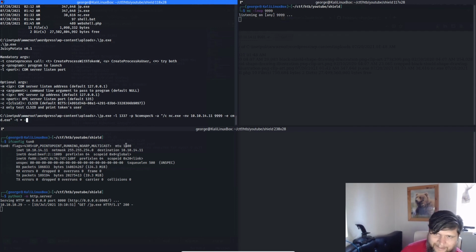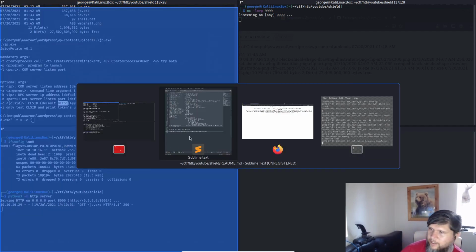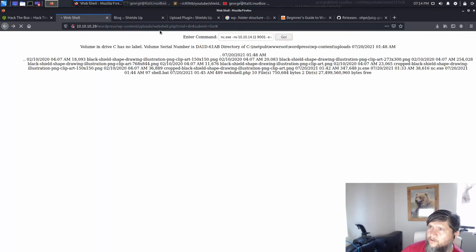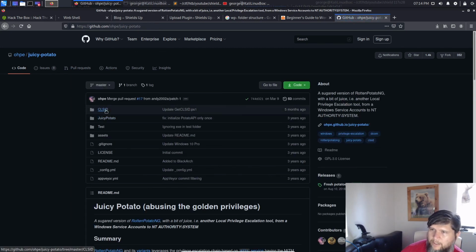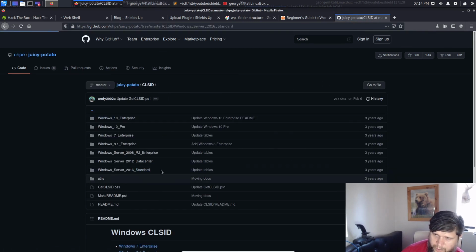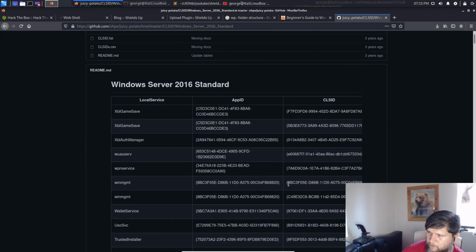And lastly, we're going to do -c to specify what CLSID we want. By default, it is this one, which is BITS, the service BITS, whatever that is. I don't remember exactly what it is. We can probably Google it right now. But I actually want to go back to JuicyPotato, and go into CLSID, go into the standard, and go into our management here.